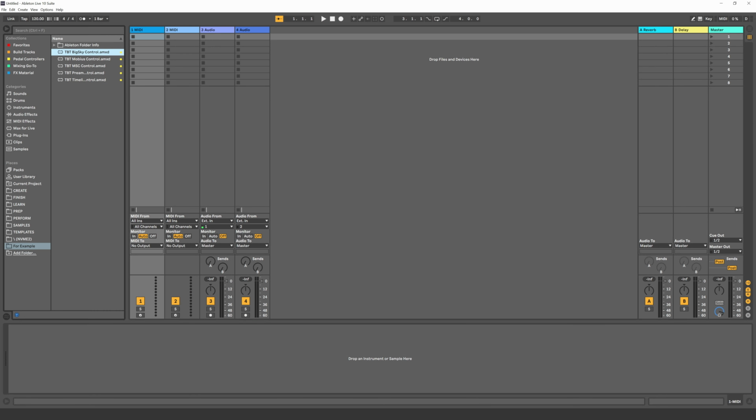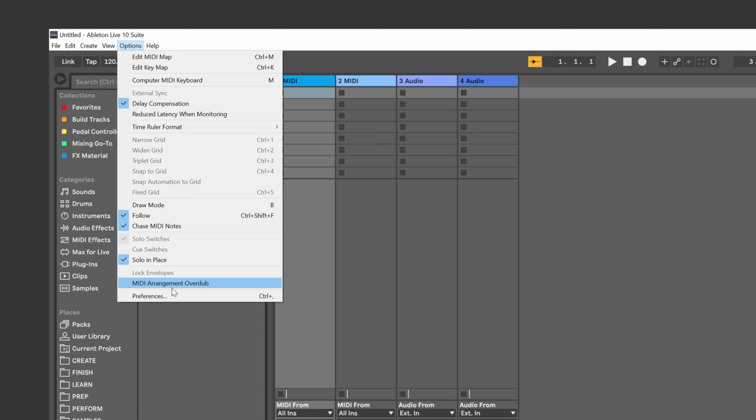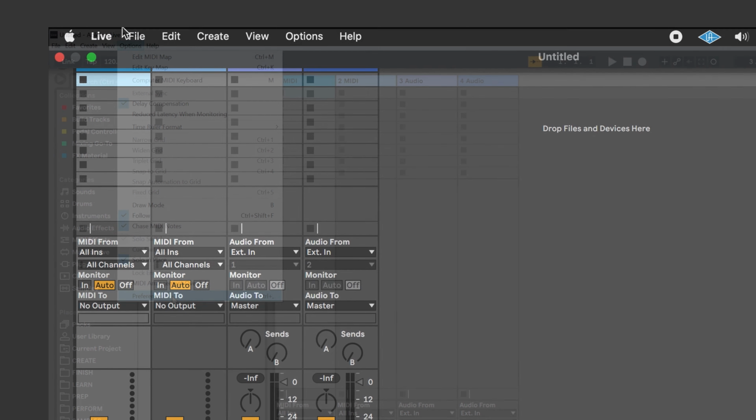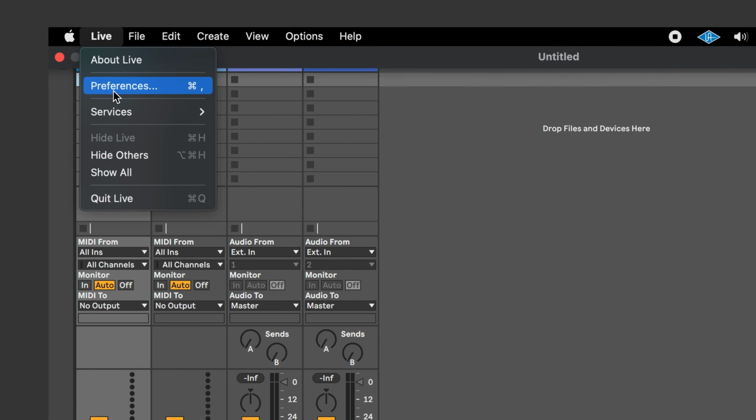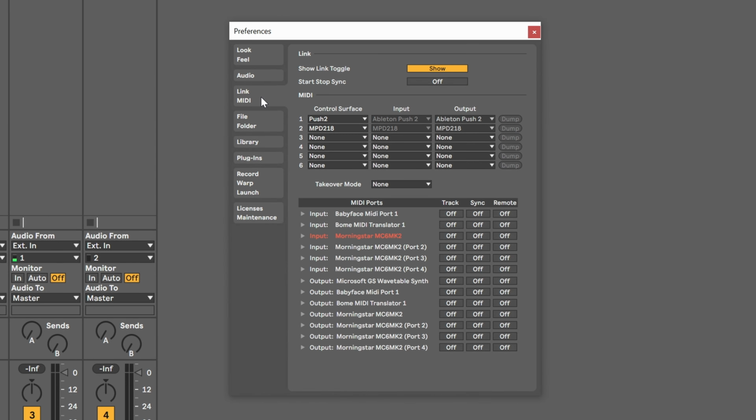Okay, now we need to open up Ableton's preferences. On Windows, you can press Control plus comma or find it on the bottom of the Options menu. On Mac, it's Command plus comma, or under the word Live in the menu bar. Once in the Preferences menu, head to the Link/MIDI tab.